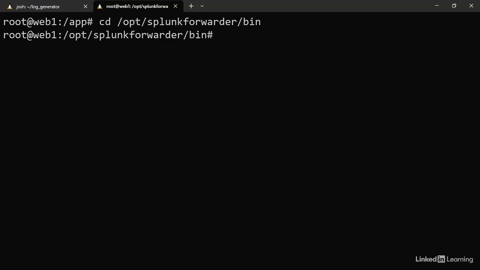And from here, we can start Splunk itself. So you use ./splunk start. And then you can do this by itself, and it'll present you with the license agreement that you can review and accept. Or if you already accepted it, you can say --accept-license.